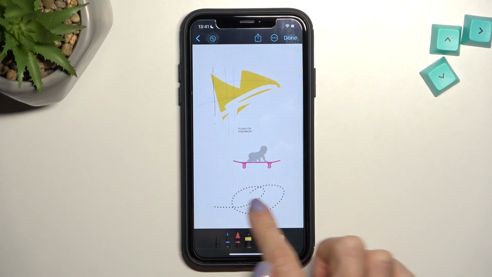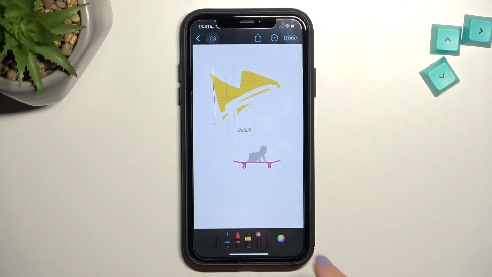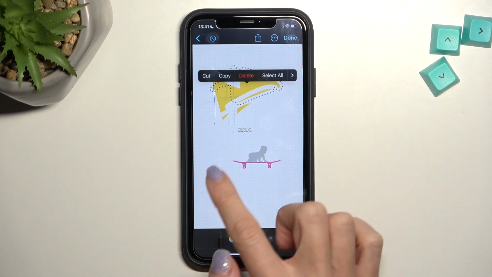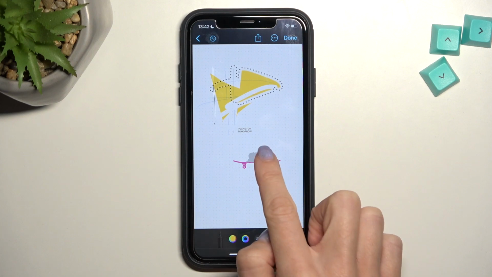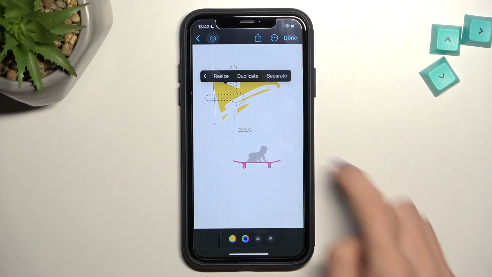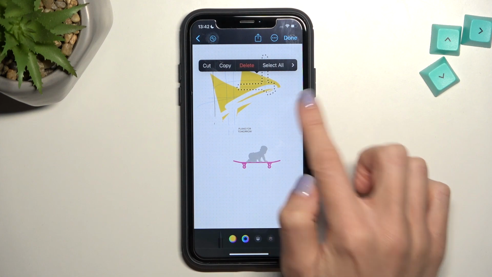And the last one is for, actually I'm not sure what is that. Let me check it. Okay, so we can create some shape and then cut it. So this is how you can mark some particular area, and then you can copy it, delete, or duplicate, separate, and so on. Let me duplicate it so we can place it here.